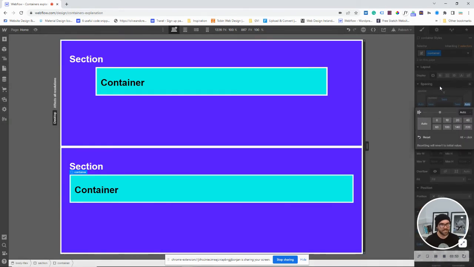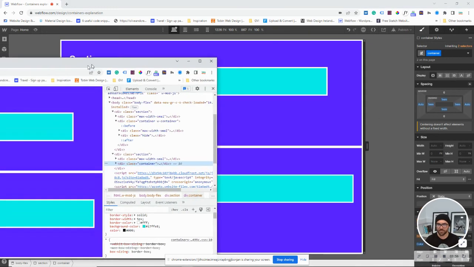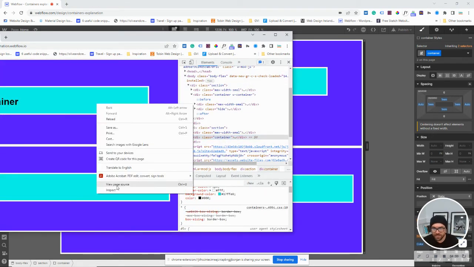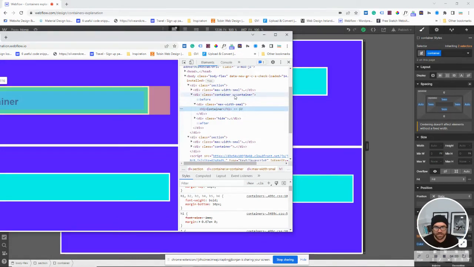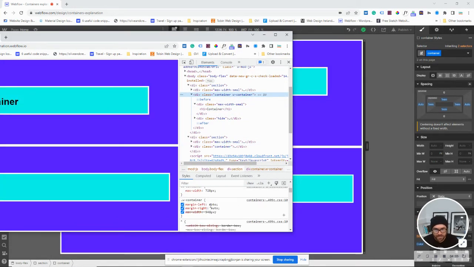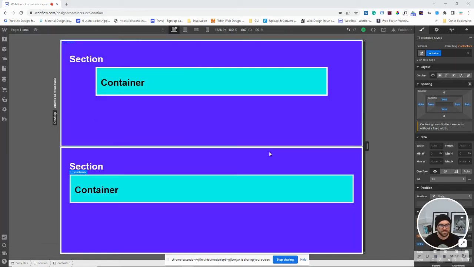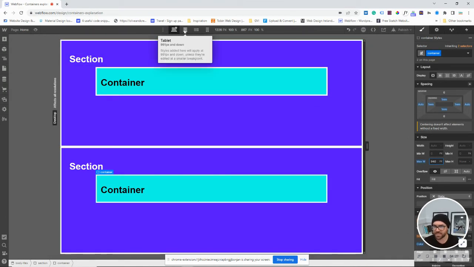Now, at the moment, we're not going to see anything because there's one other thing missing. You can see down here, when we're in this container, that there is a native max width in both desktop and tablet. So I'm going to add this max width to the container. And there you go. Now we've got the container on desktop at the moment functioning the exact same way.